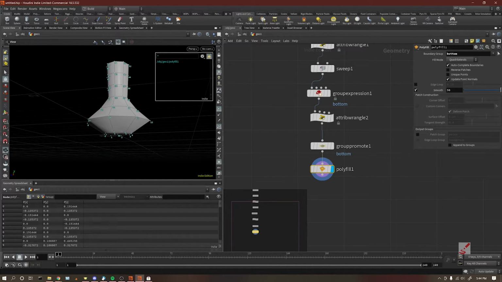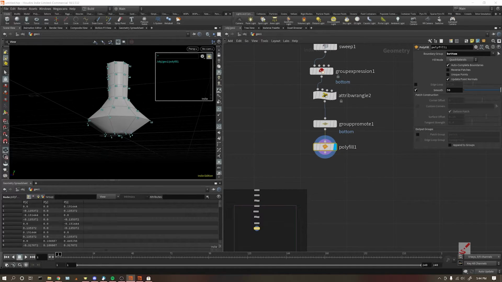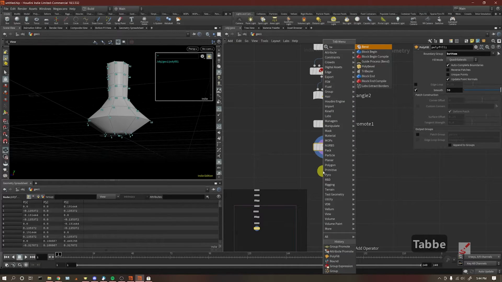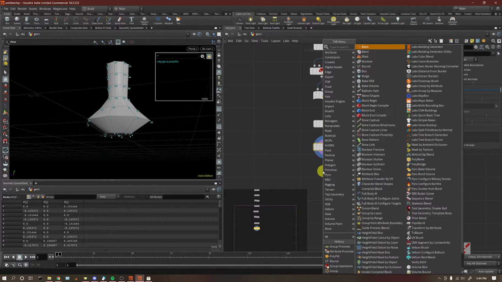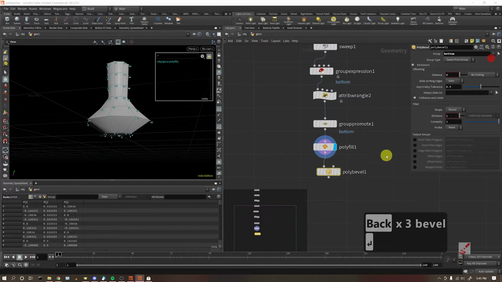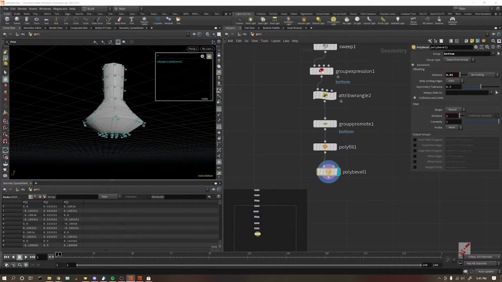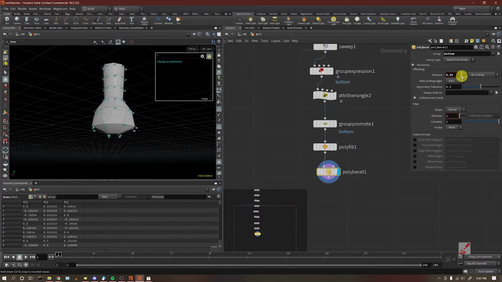Alrighty, so next thing we're gonna do is bevel the bottom, because right now it's pretty harsh. So I'm gonna do a poly bevel. I'm gonna take that bottom again. Make sure you have the display flag on there, and we can see we can move a lot of things around here. But we will see that it's not quite doing what we want it to do. I mean, it's doing something, but it's not really what we want.